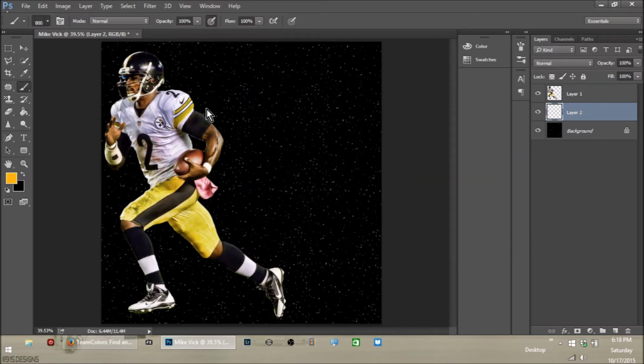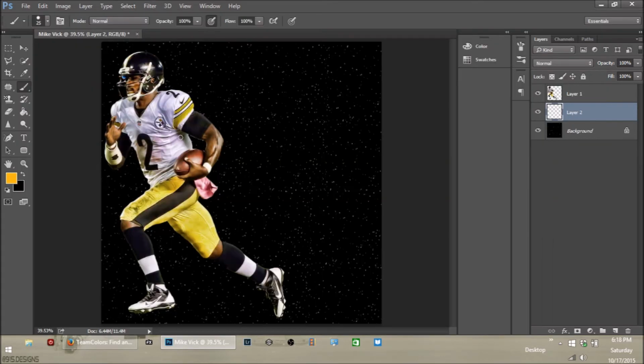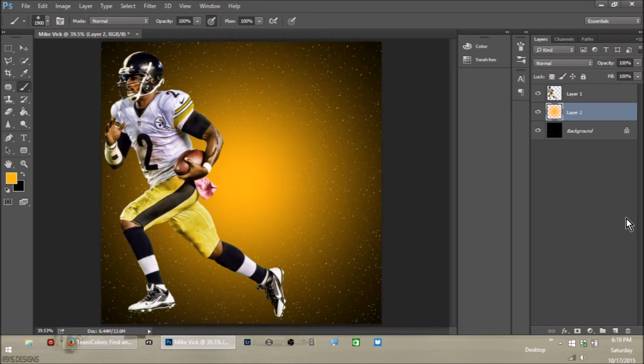Then grab just one of the default circle brushes. Bring the size up, but the hardness down, and place it on. So that looks pretty good. So far so good, right?